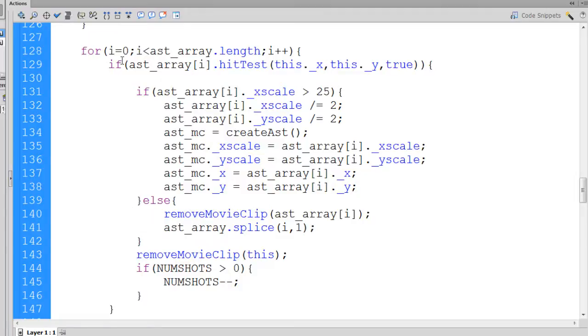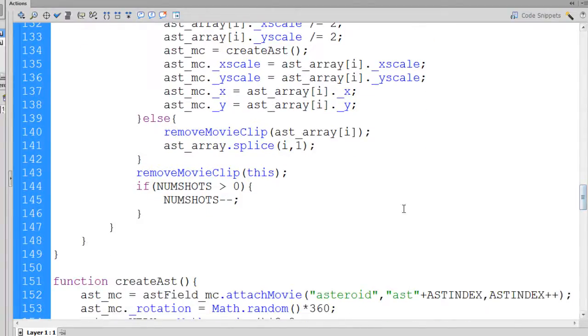It runs through a for loop, loops through all the asteroids in the asteroid array, tests each movie clip that's an asteroid on the stage to see if it's hit the bullet. And if it hits the bullets, it removes the asteroids. And right here, this is where it removes the movie clip from the asteroid array, and then it splices the asteroid out of the array.